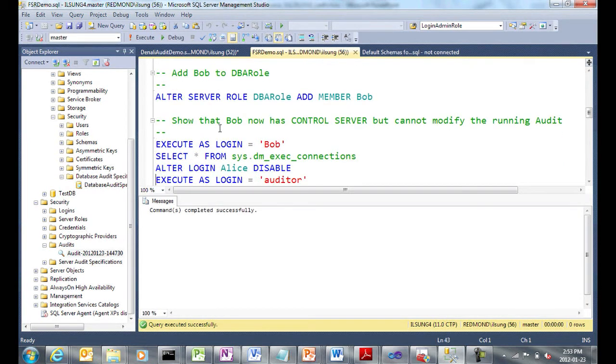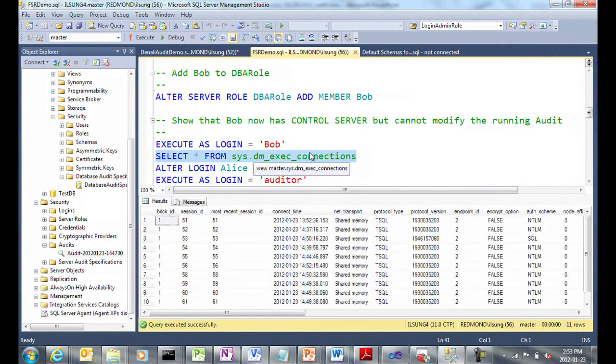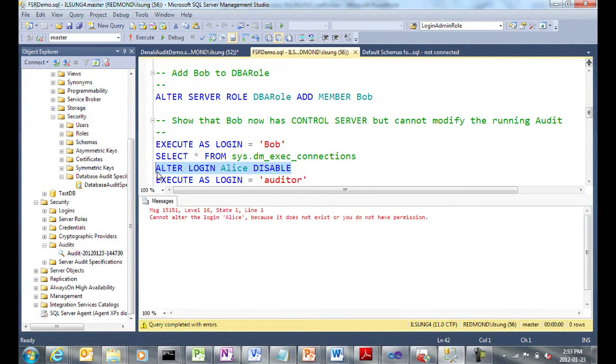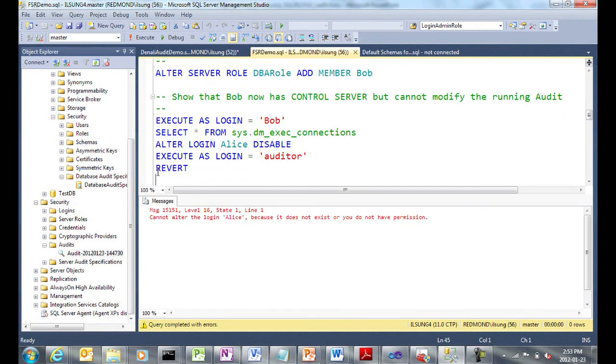And now I do the exact same thing, where I execute as Bob and I try to select from DM exec connections. You'll see that I get this data back. And furthermore, just to prove that the denies also work, if I try to alter the login, for example, I get this permission problem again. So you can see how powerful this is. I quickly created an administrator that fits my liking and is customized to exactly what I need.